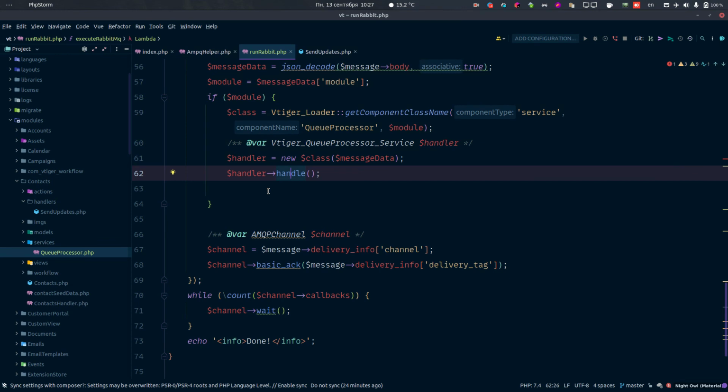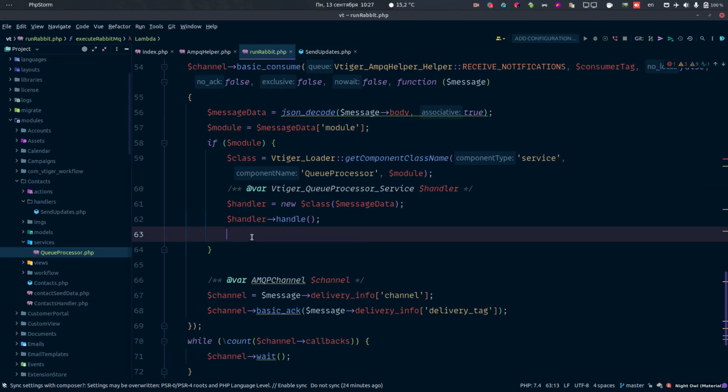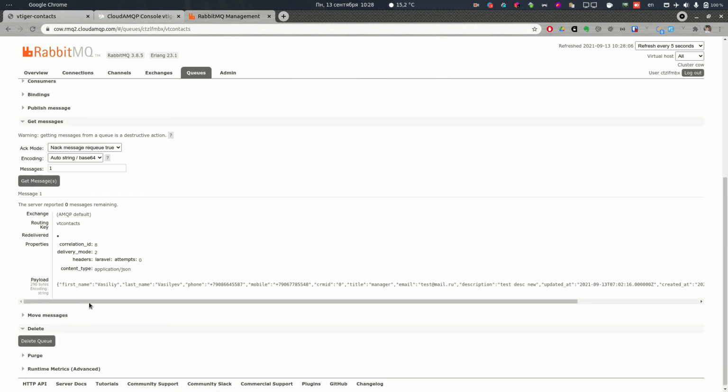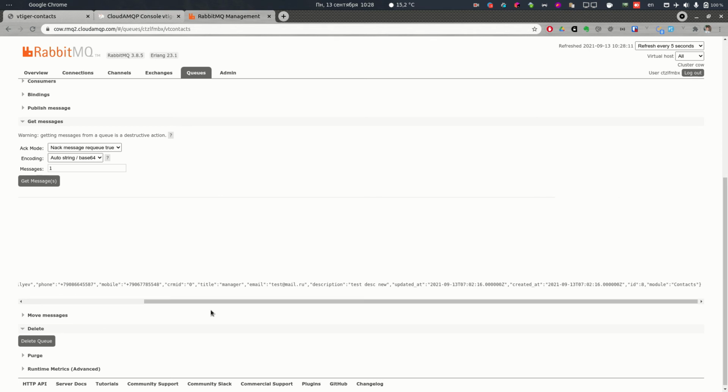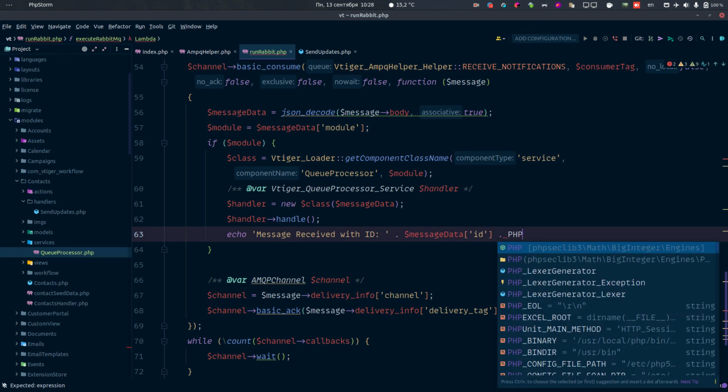And I think we should put an echo, right? If everything was okay. Let's try to put echo. Message received with ID. Let's check our queue. Yeah, with ID. Message data ID. Okay, and PHP and offline.